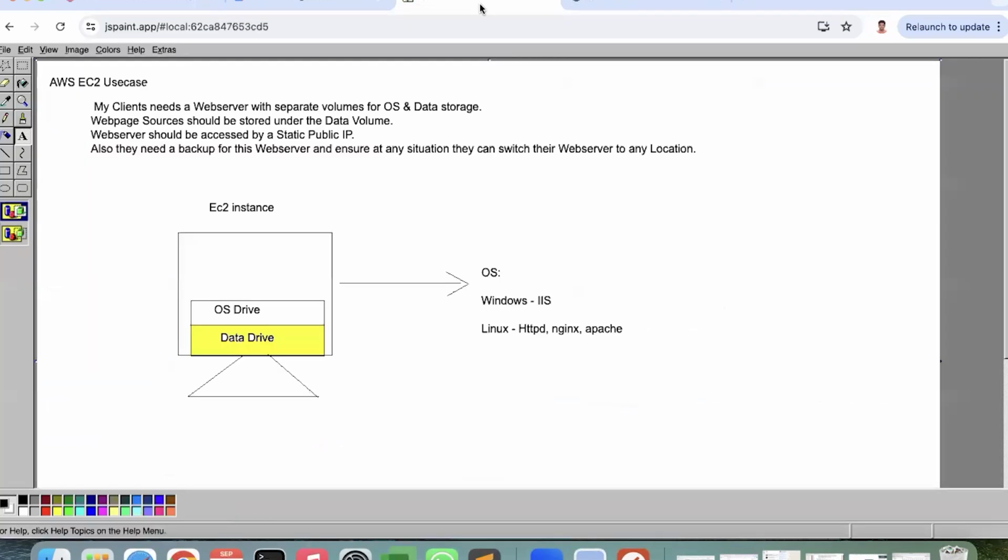This is loading. So as per my need, we have done that specific web application source code has been hosted in the data drive and we are able to access our app. That is fine. The security group we opened; now the web server should be accessed by a static public IP.